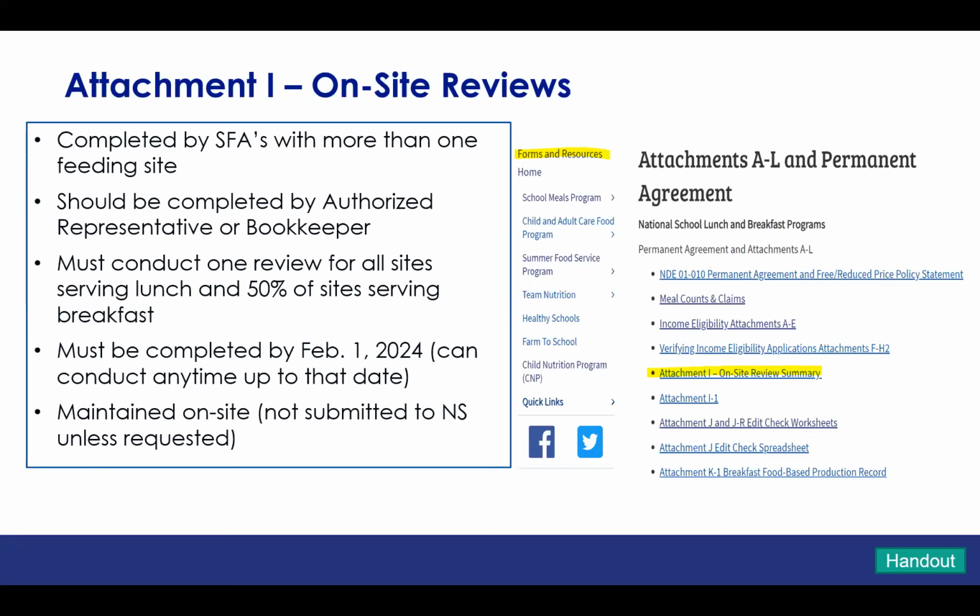There is also a requirement for on-site reviews. These need to be completed by SFAs with more than one feeding site. They should be completed by either the authorized representative or the bookkeeper. You must conduct one review for all sites serving lunch and 50% of the sites serving breakfast. These reviews need to be completed by February 1st, 2024, and can be conducted any time up to that date. So the earlier, the better, but at the latest by February 1st.